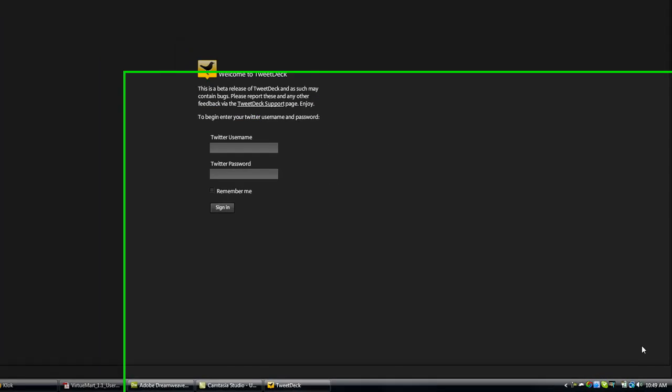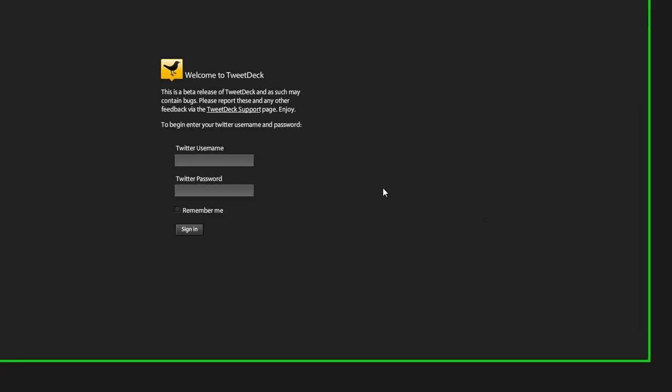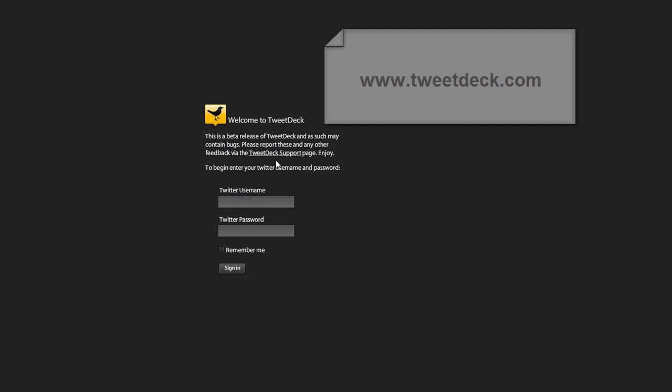Good morning, everyone. Today we're going to look at TweetDeck, which is always coming up with new features. The newest one to come up very shortly will be the handling of multiple accounts. But anyway, let's get going with the current version.